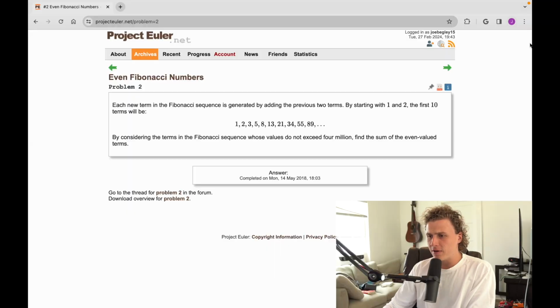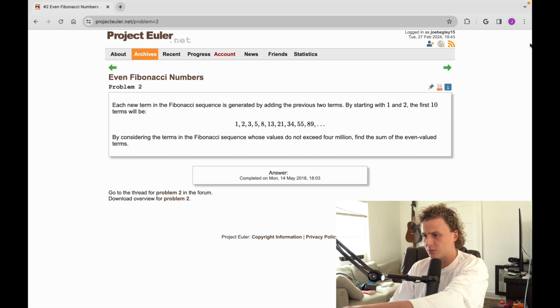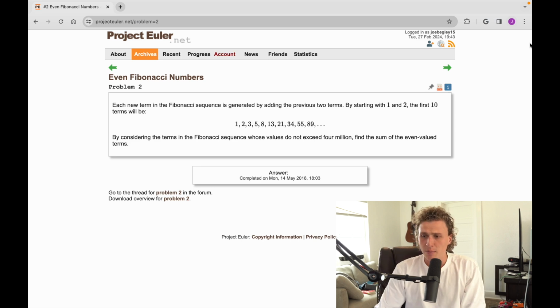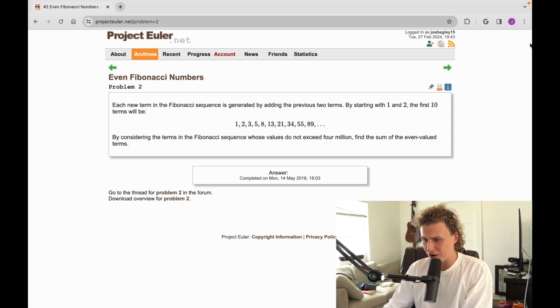Each new term in the Fibonacci sequence is generated by adding the previous two terms. By starting with 1 and 2, the first 10 terms will be 1, 2, 3, 5, 8, 13, 21, 34, 55, 89. By considering the terms in the Fibonacci sequence whose values do not exceed 4 million, find the sum of the even-valued terms.